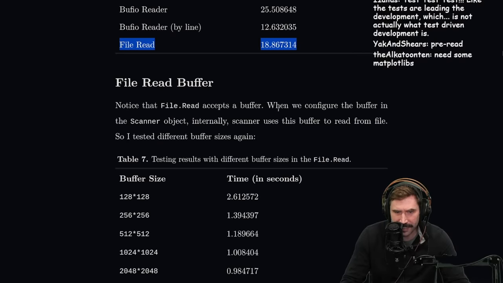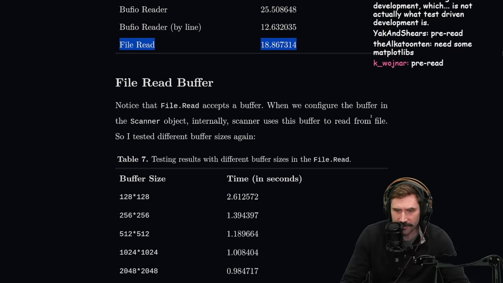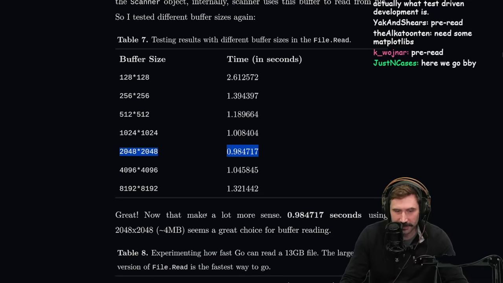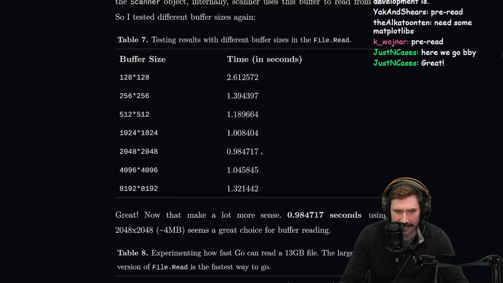Notice that file.read accepts a buffer. When we configure the buffer in the scanner object internally, scanner uses this buffer to read from the file. So I tested different buffer sizes again. There we go. Let's go. Okay, we're starting to get closer. All right, I like it.